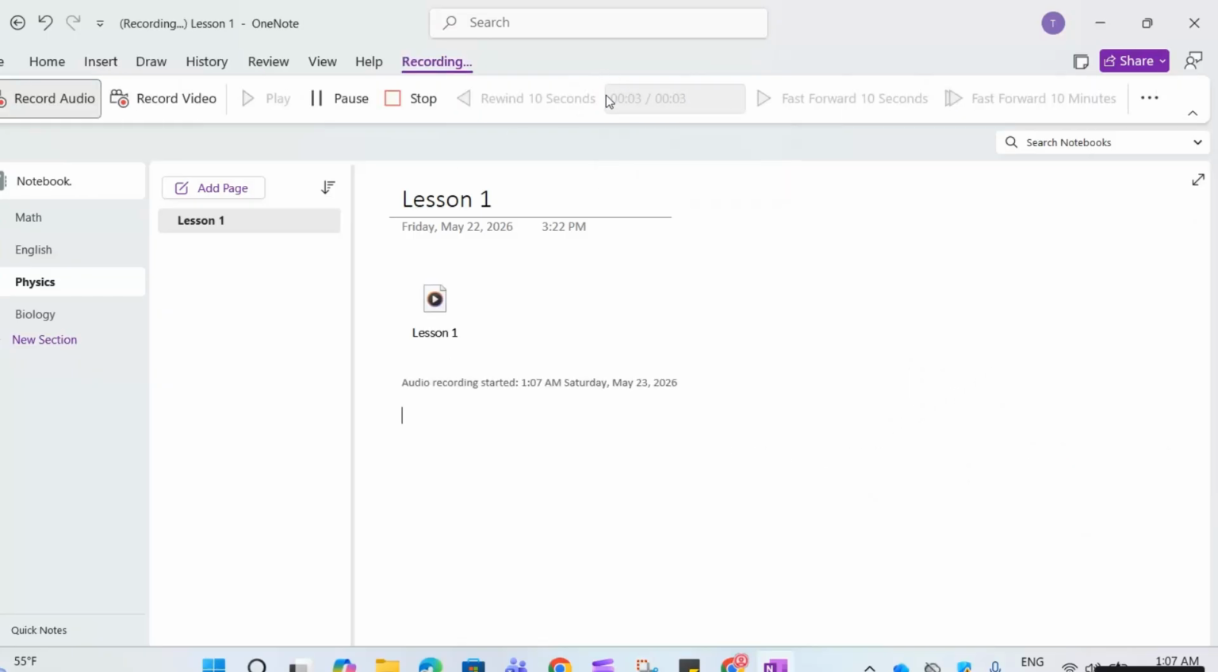As you can see here, the recording has started. You can pause by clicking on the pause button, and resume by clicking the same button again. And you can stop the recording from the stop button. You can open the recording by clicking on it here and choosing the play button.